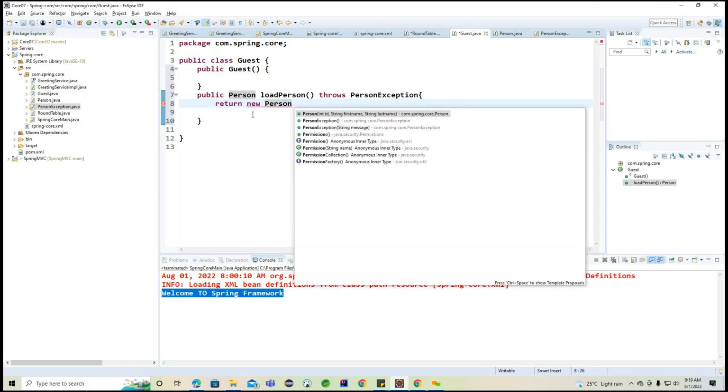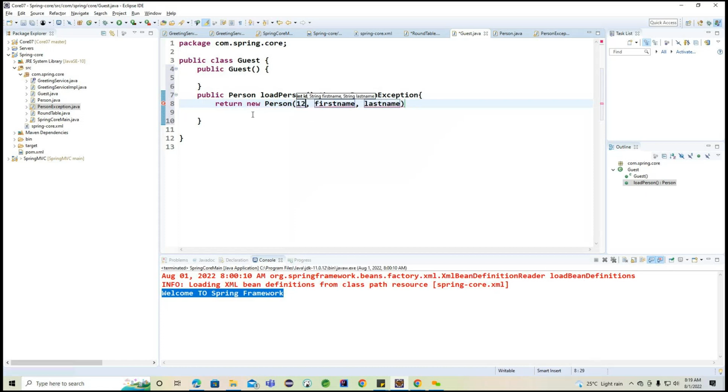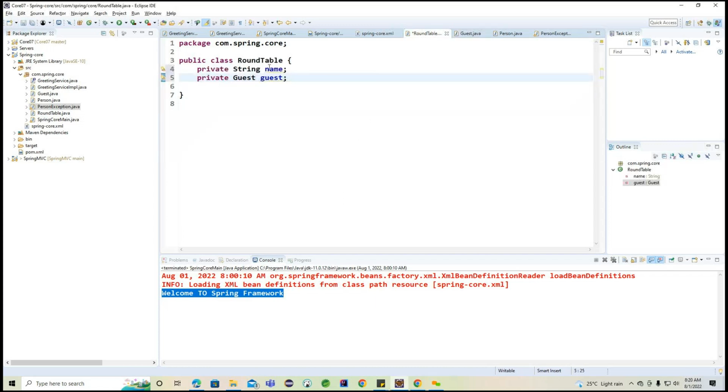return new Person, and ID I'm trying to give as 12, and first name we are going to give as Spring, and second name, the last name, I'm trying to give as Framework. Now observe here, what I'm doing here, the guest internally is trying to load this particular person object. If the person is not available, we'll throw an exception. Now this is one of the RoundTable objects I created, and internally I'm trying to pass this particular guest here.